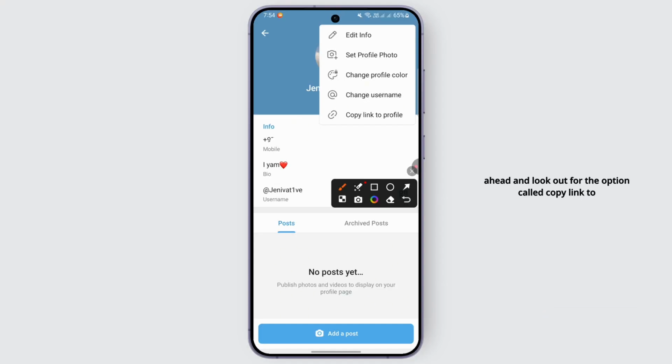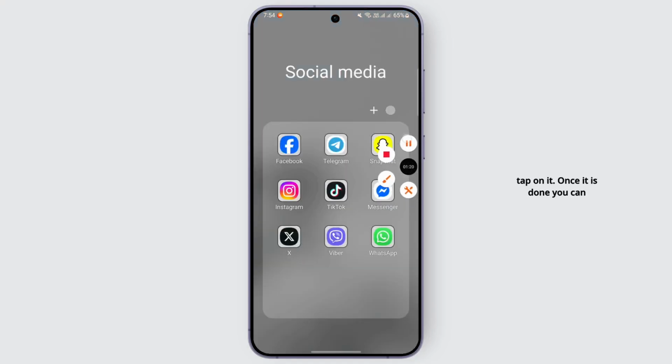Now once you are here, what you need to do is look out for the option called copy link to profile. Go ahead and find it and tap on it and it should directly copy the link. You can just go ahead and do so, tap on it.